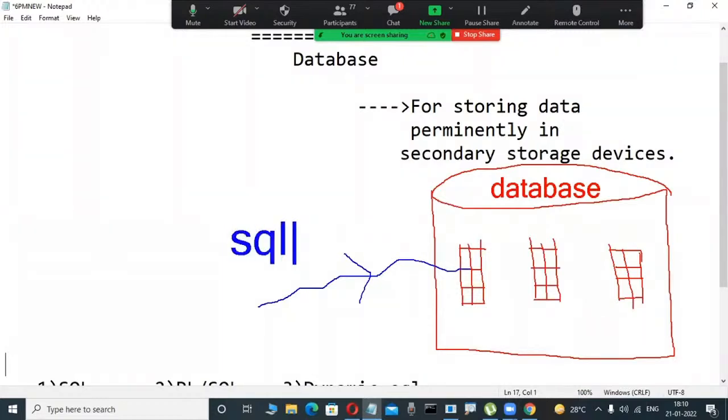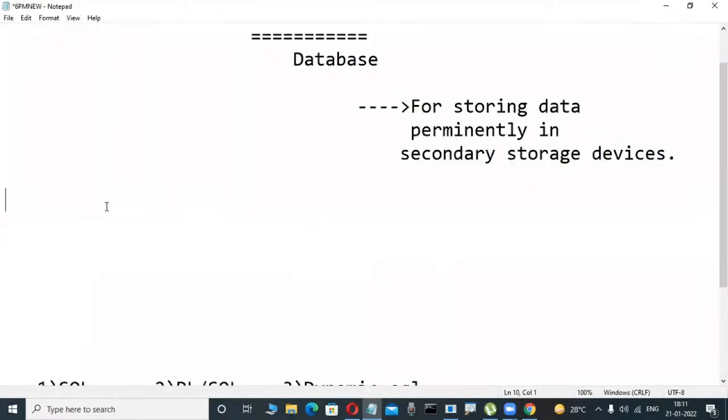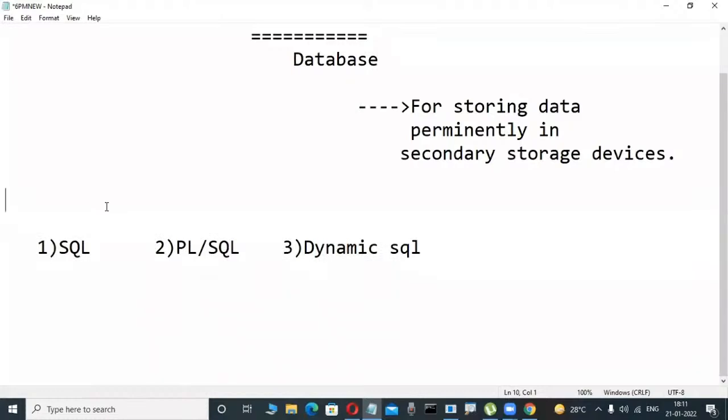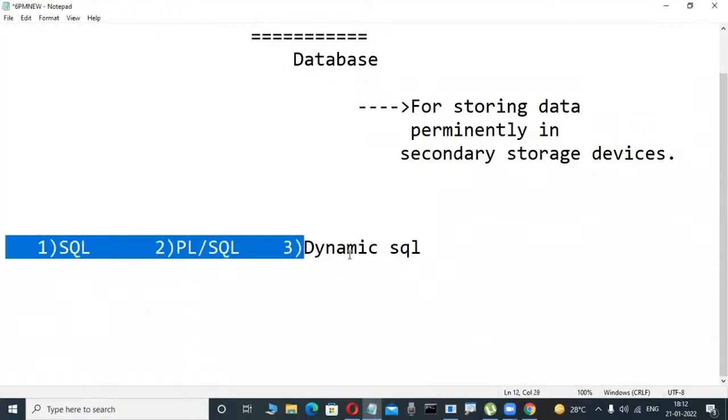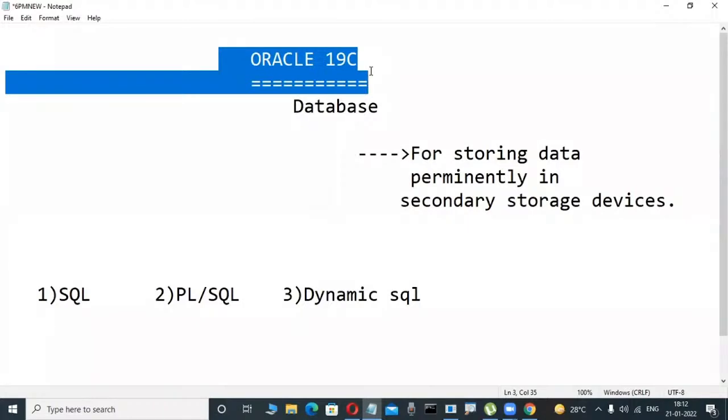Up to here, yesterday I told a small thing. If you want to operate this Oracle software, we use SQL, Structured Query Language. Another language is PL/SQL, Procedural Language extension for SQL. Another language is dynamic SQL. Through these three languages, we operate this Oracle software in your companies.